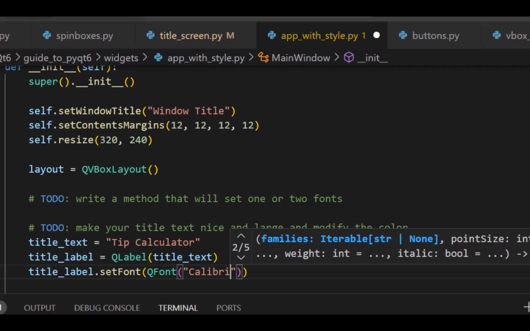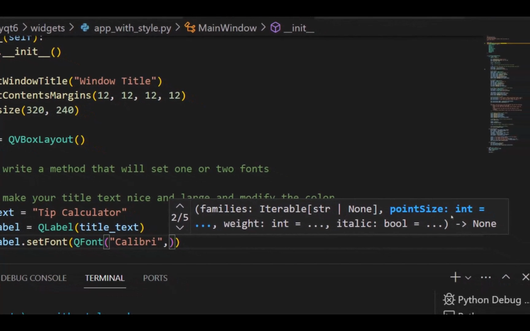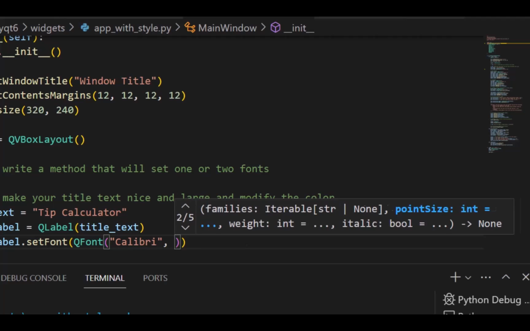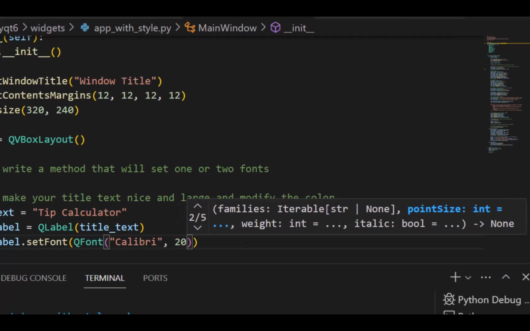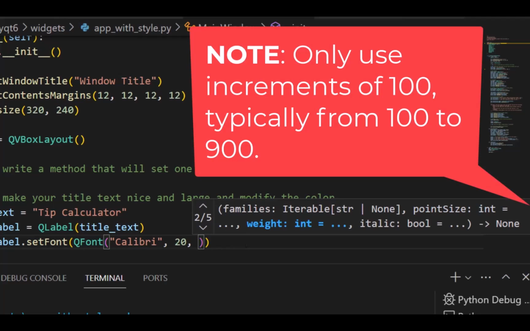Okay, and that's the first part here. And then if I hit a comma, you'll see how it highlights here. The next thing we can give is the point size. So how big do we want that font? So let's try putting in 20, for example. And then we're going to add another comma. Okay, so this is going to be whether it's bold or not, the weight. And this is going to be an integer. It should be a whole number evenly divisible by 100.